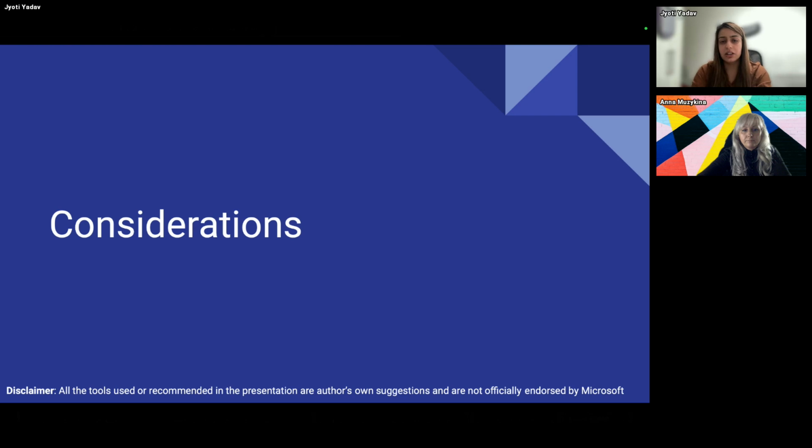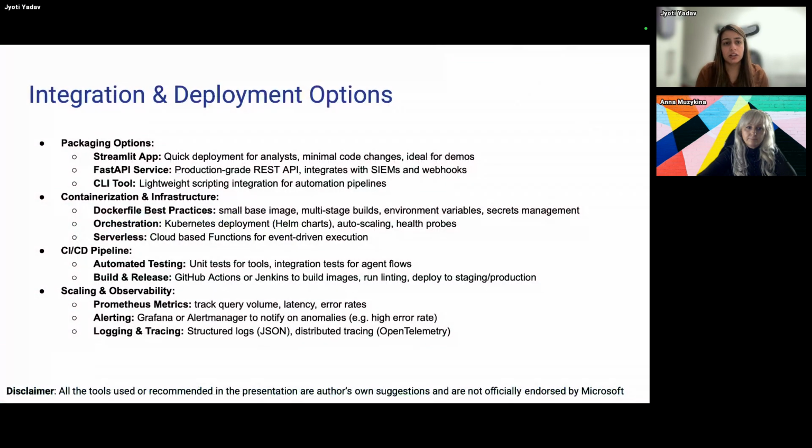Yeah. Now there is a lot of information that goes around this entire building process and multi-agent systems. There are a few considerations that we might need to take care of or be aware about while you are building these things. Packaging options: we already have seen that a Streamlit app does a pretty good job, with minimal code changes, and is ideal for demos as well. Or you can use FastAPI services so that it is production ready, or any other person can also call this API and use the service as well. Then CLI tools are another lightweight scripting integration that can be done for these agentic AI models to be more useful.